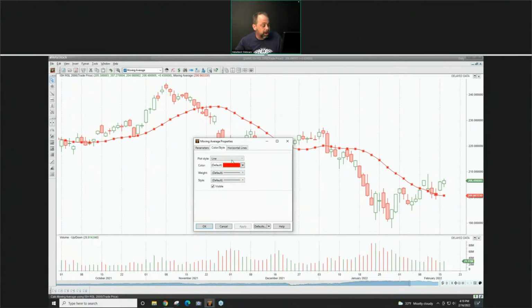For example, I could do line. Okay. I could do a stepped line. Let's see what that looks like. Okay. And you see that's just stepped. Instead of smoothing out the values, it just steps it down every day. And so you can see exactly where it is. We can do a filled line.